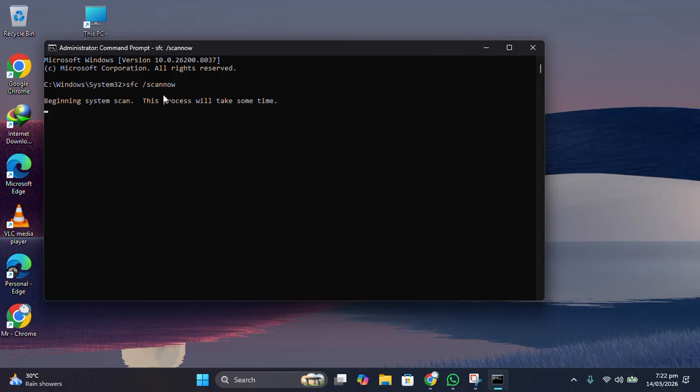It will completely scan your system for any junk file or any corrupted file in the system data. If it's fixed in these steps, after that you will not get the issue again.